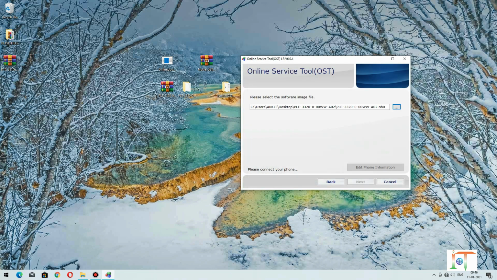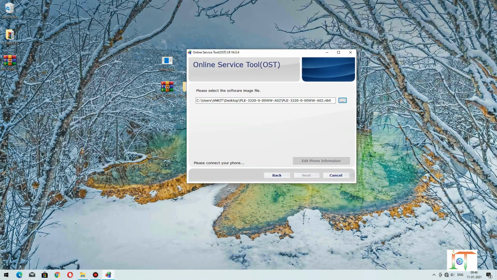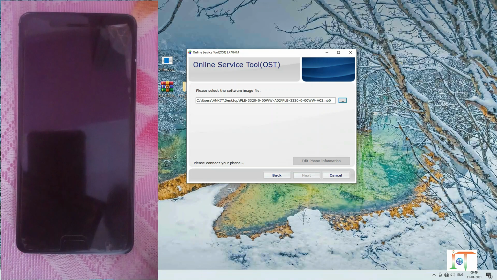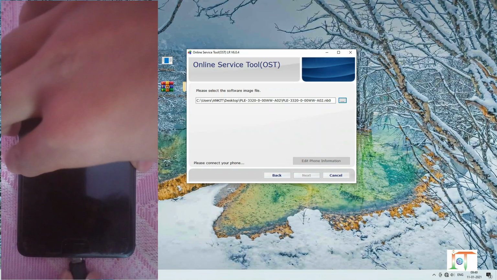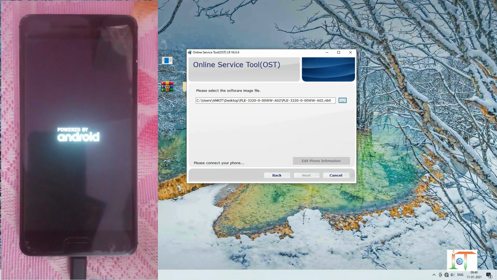After selecting it, now we need to connect our device via USB to our laptop. So let me connect our device. The device should be powered off. We had already powered off the device. Let me connect the USB. So you can see I have connected the USB.